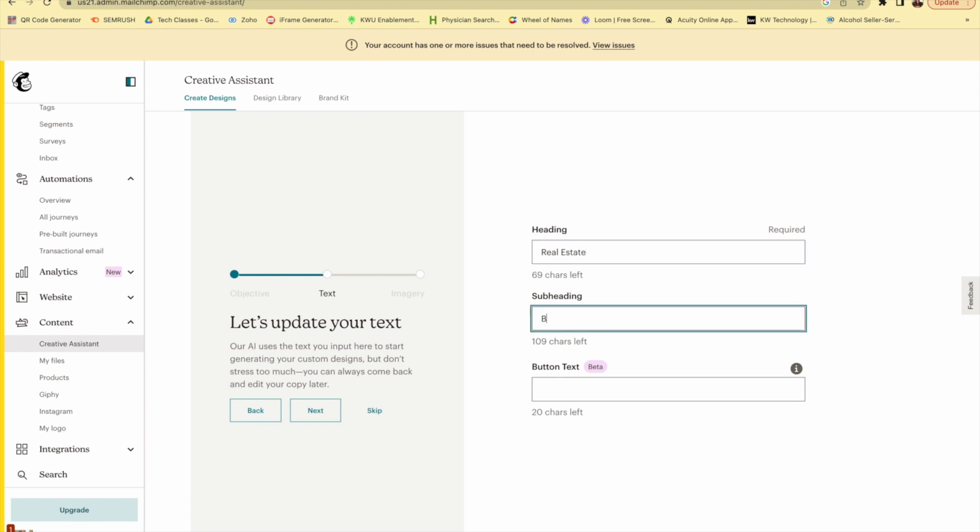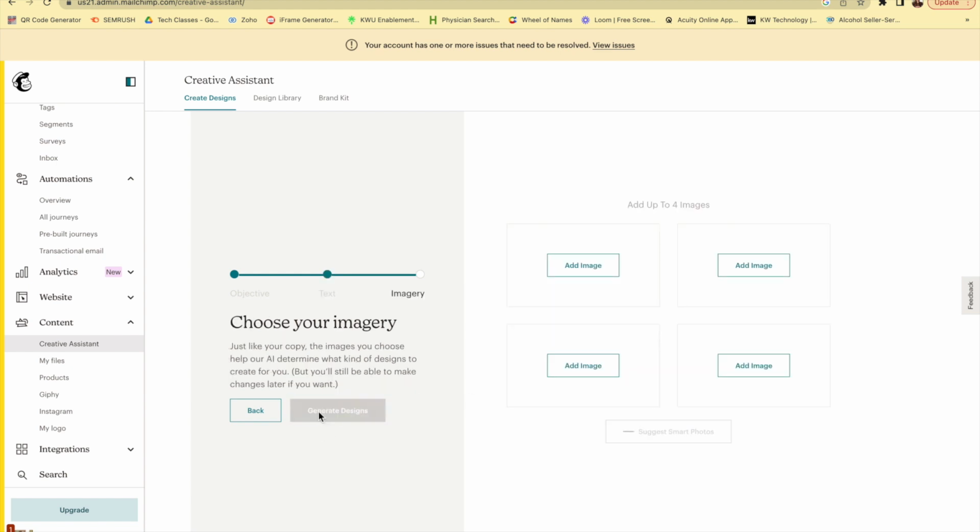My subheading, I'm going to put buy and sell real estate, and you can always change this up whenever you need. And then for the button, I'm going to put learn more. The reason for this button is that it's kind of like a call to action. Now, as we've learned in other things, sign up now kind of scares people away, so learn more is more reason for somebody to log into your things. Now I'm going to click Next.